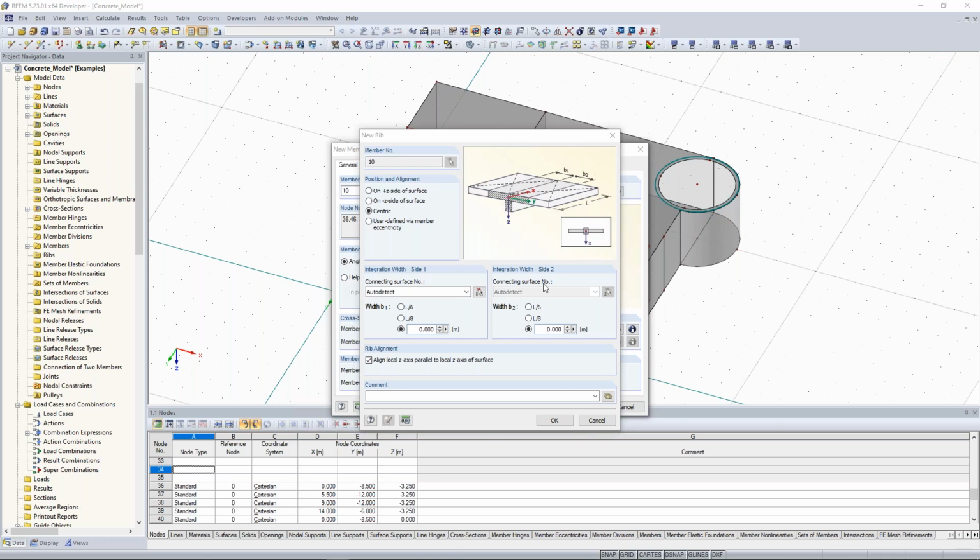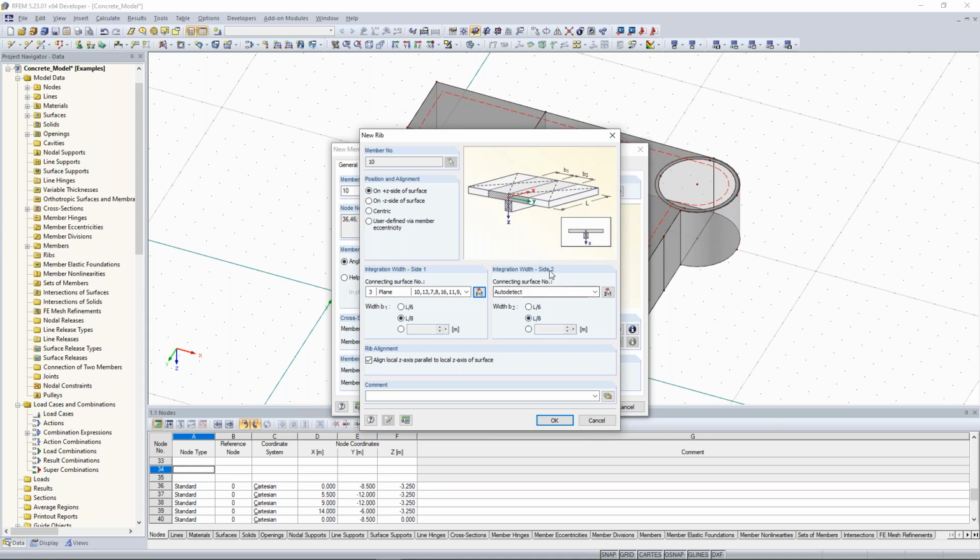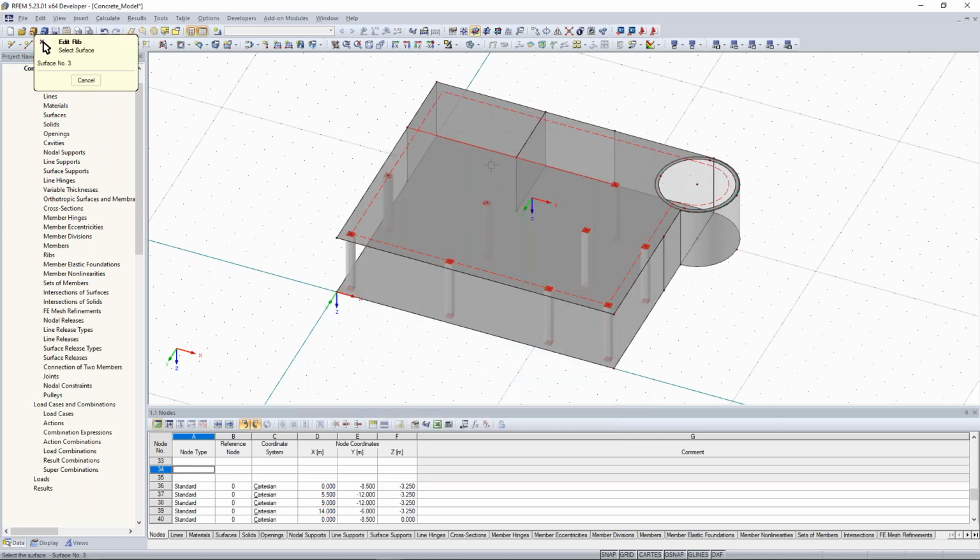So first of all, we set the alignment should be on the positive side of the surface. So it looks like that. So that we have a really T-beam. The upper edge of this beam should be the lower edge of this surface. We set our integration width, so the surface, first of all to L8 of this integration width, and select this surface, in this case this one, and the same thing we do for the side 2, also this surface.